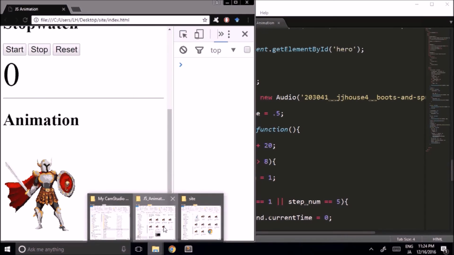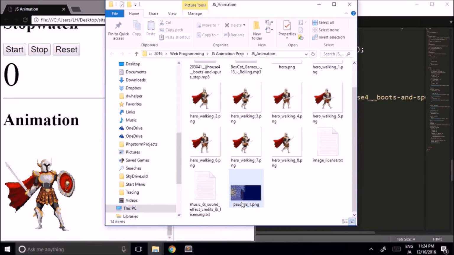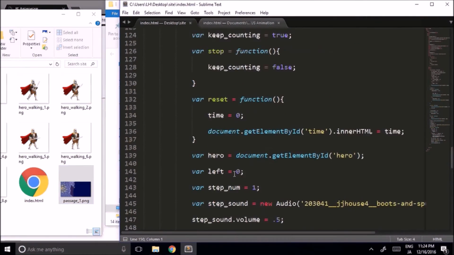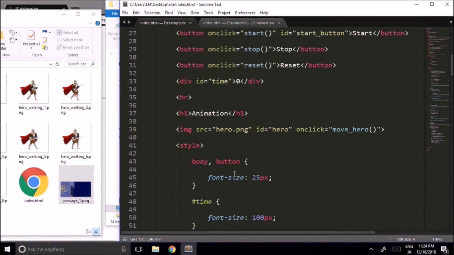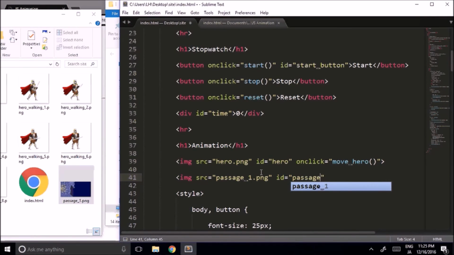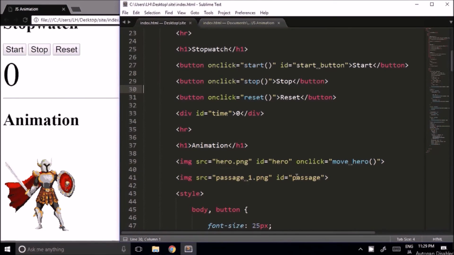Next, how about adding an environment for our hero to walk around in? For that, I've created an image called passage1, and that's what we'll use. We'll just drop it into our site folder here. And let's go up and create that image element. I'll just put it right below our hero image. The source is passage1.png. And we'll make the ID equal to passage.